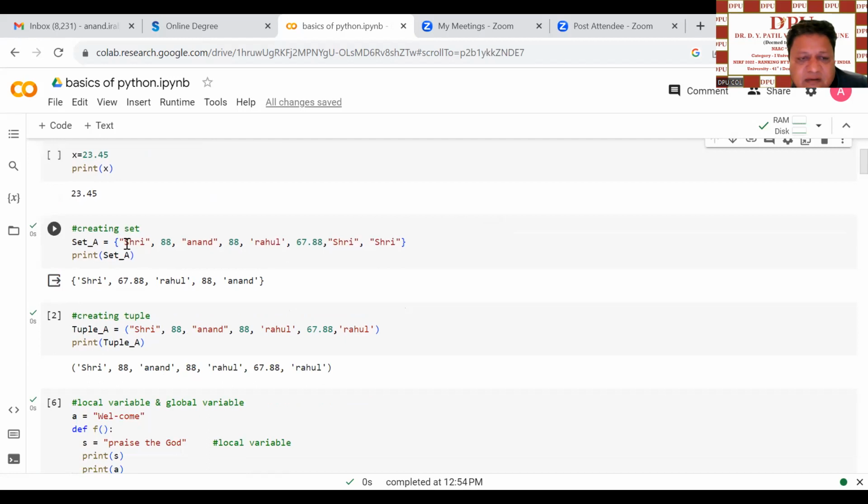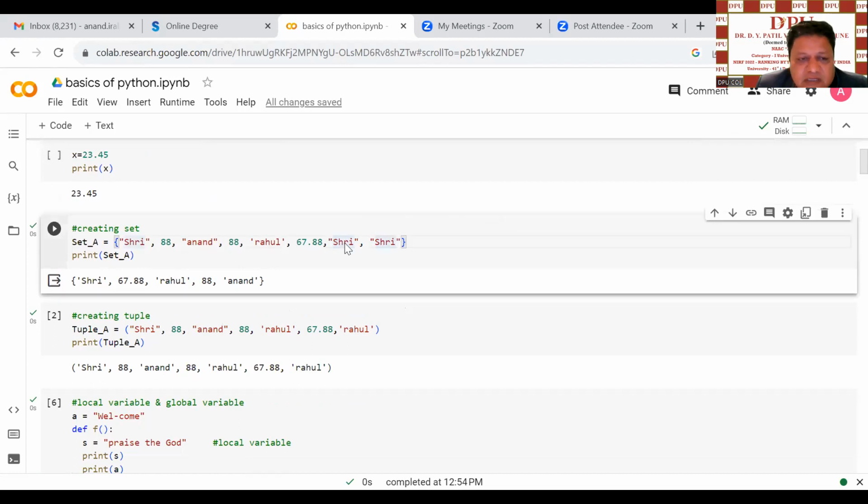Now you can see that in creating a set, if I enter duplicate values, it won't flash any error message. But you can see here, I have entered Sri 3 times. But when I display the content of that set, you can see that only a single time Sri has been stored in this set. So a set will not allow you to store duplicate values, although it will not flash any error message.